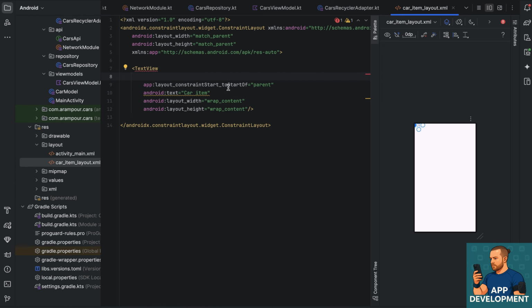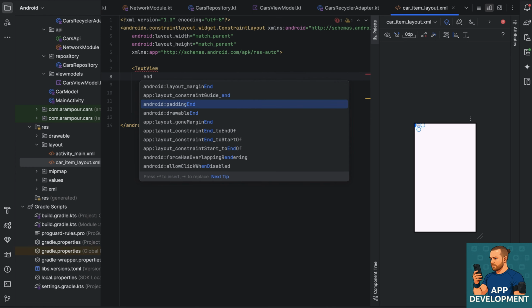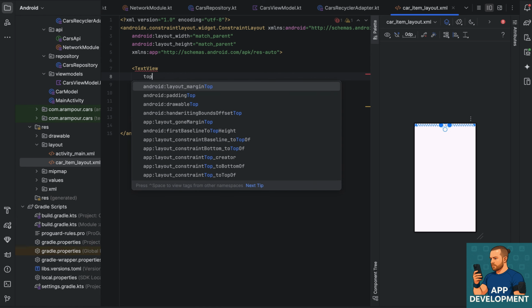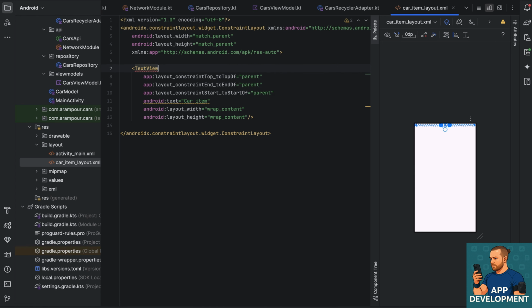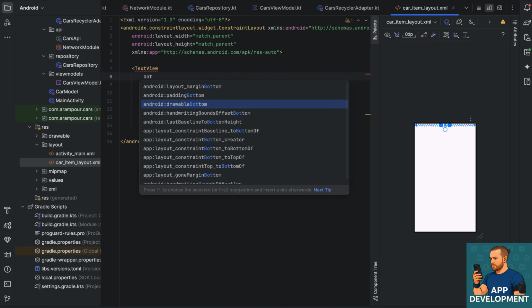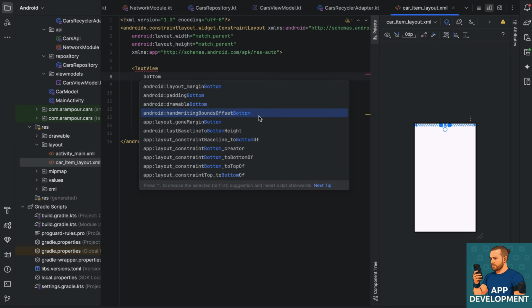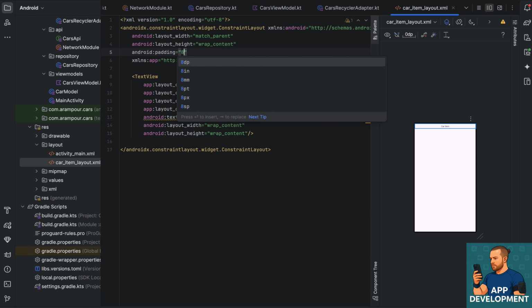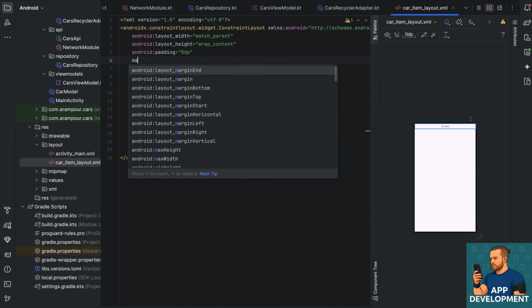attach start to start and to end of parent, top to top of again parent, and bottom to bottom of parent. Alright, also I want this to be wrap content, not take all space, and let's add some padding to have some space, also margin.